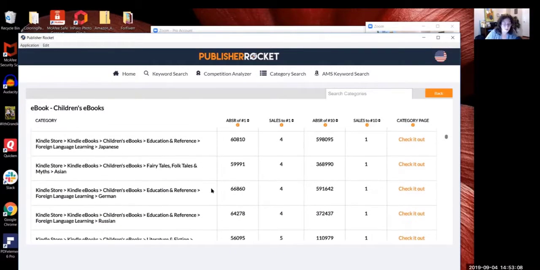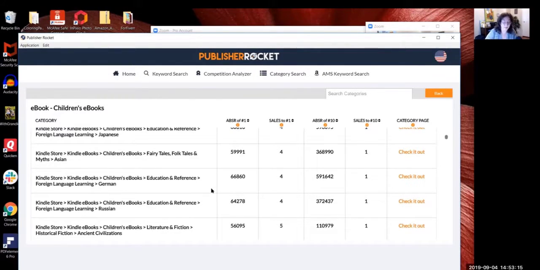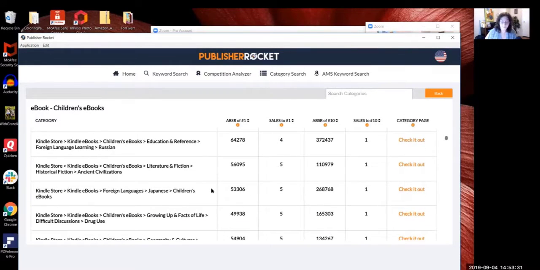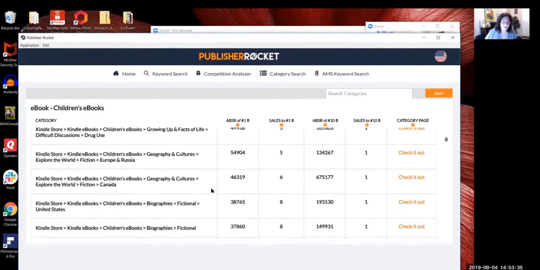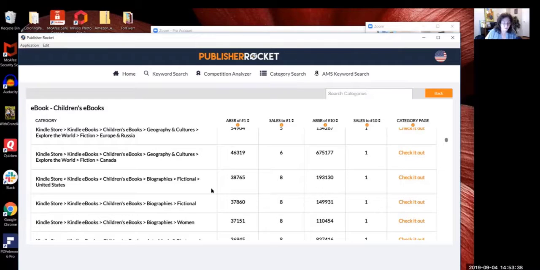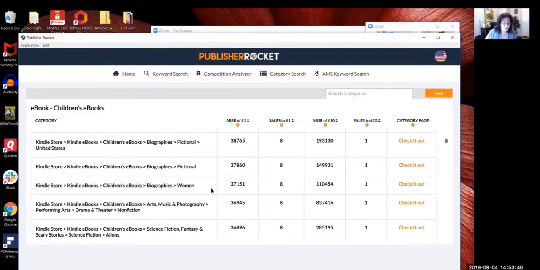And I understand that the Russian language books are doing well, and a lot of Russian people like to read children's books in English too. So there's an opportunity to do a bilingual version. Let's see. Children's ebooks in Japanese. I know this can be a little laborious, just browsing through things.